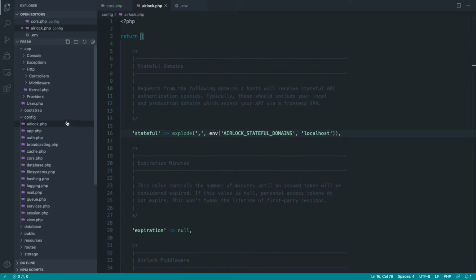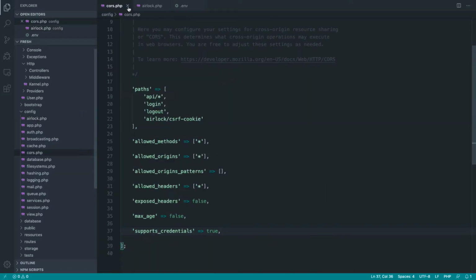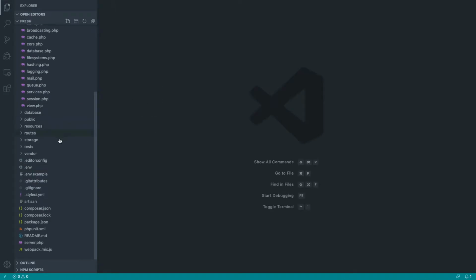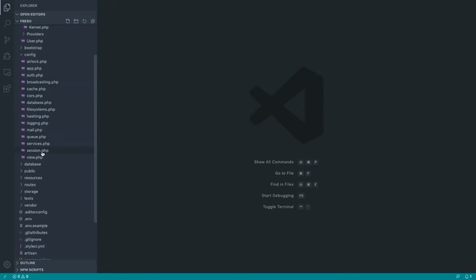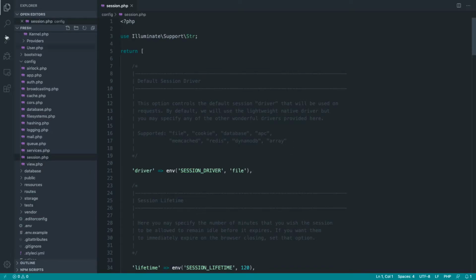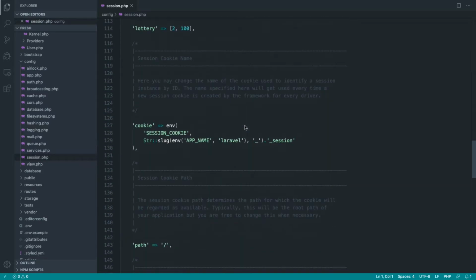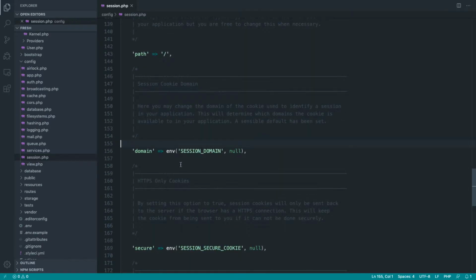Now the next thing that we need to do after we've configured our cross-origin resource sharing and our Airlock configuration is come over to our session configuration, and this is incredibly important. Airlock will not work without this change. What we need to do is come down to the domain section. So let's go all the way down to our domain section.